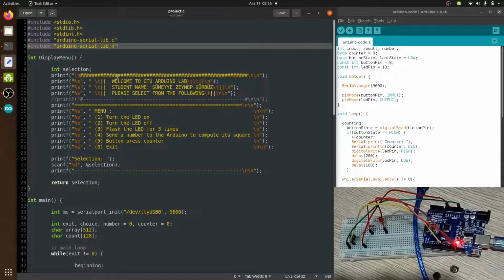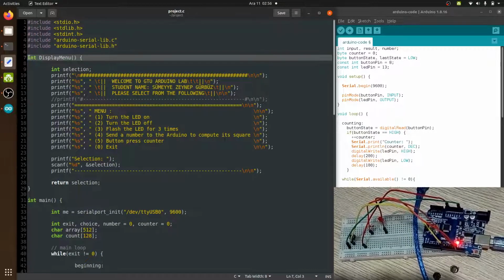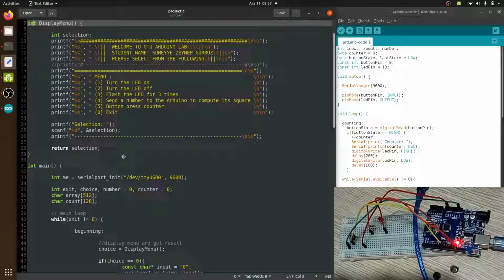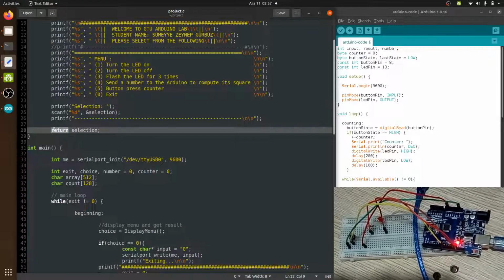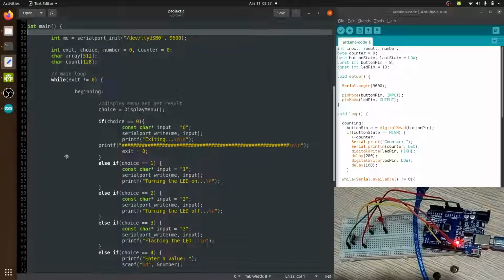First of all, I have included the libraries that are necessary to make the C code and the Arduino code related. After that I created a function called display menu to display a menu every time it's called, take a selection value from the user, and return that selection value to the main loop.